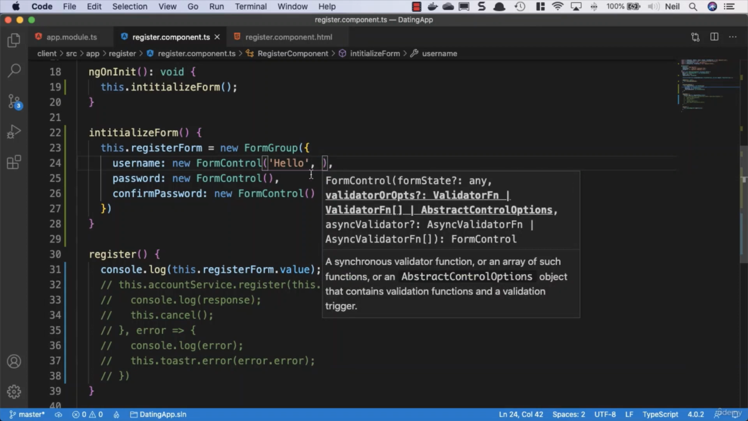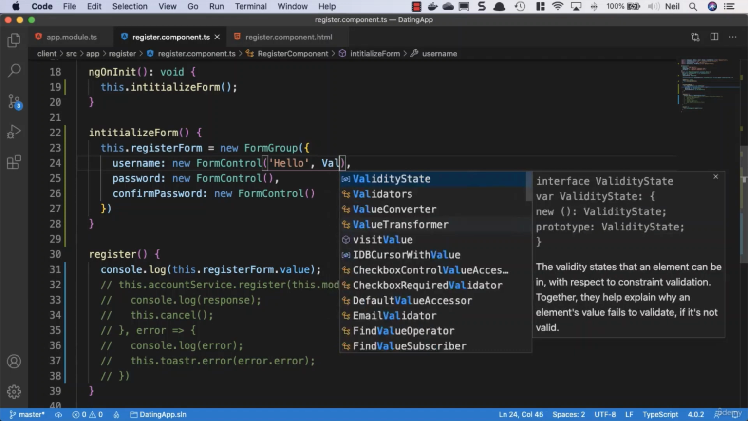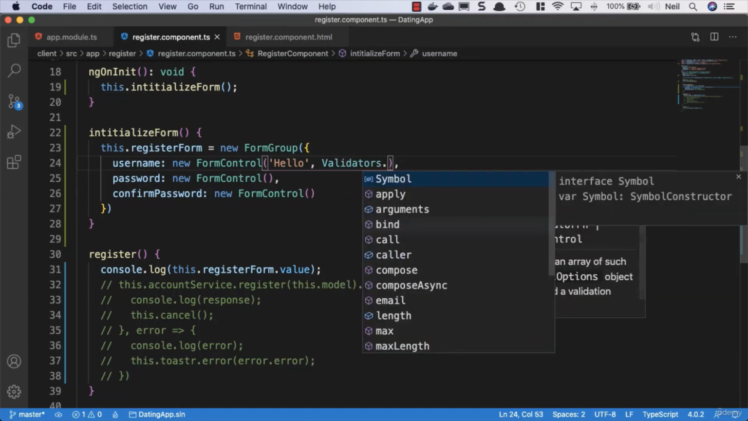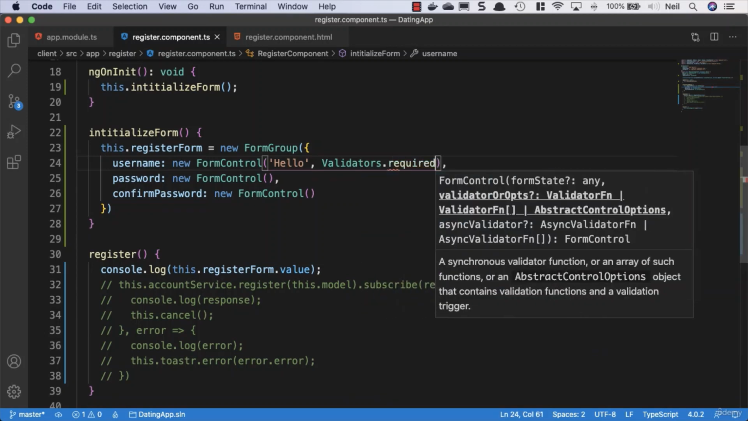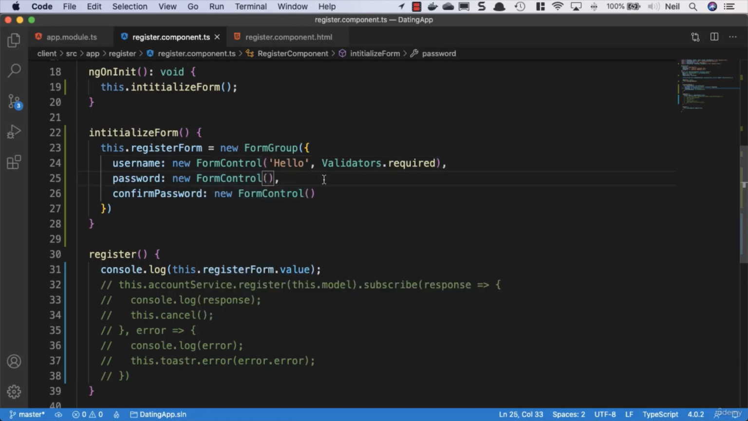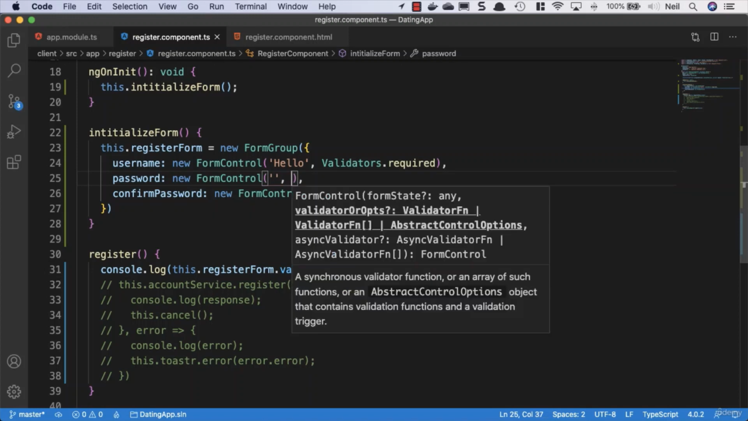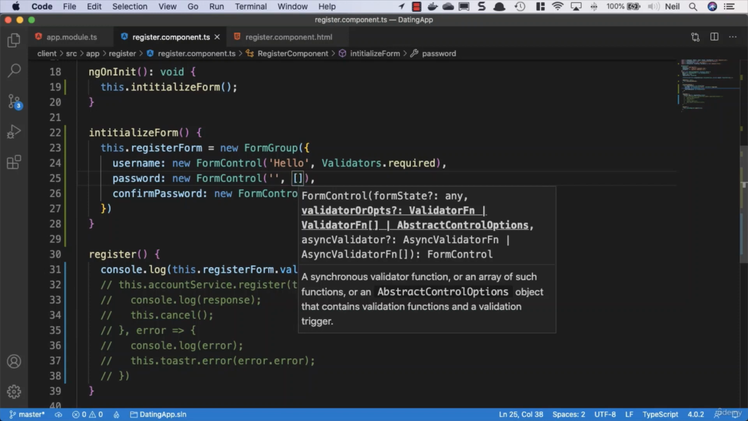And then what we can add, the next parameter, is our validation options. What we can specify here is validators, and then we can choose from the out-of-box validators that Angular provides. We'll just specify that this particular field is required for the username. What we can also do is not bother with an initial value and just give it an empty string, because we need to get access to the second parameter here. And if we wanted to add two validators, then we would put them inside an array.